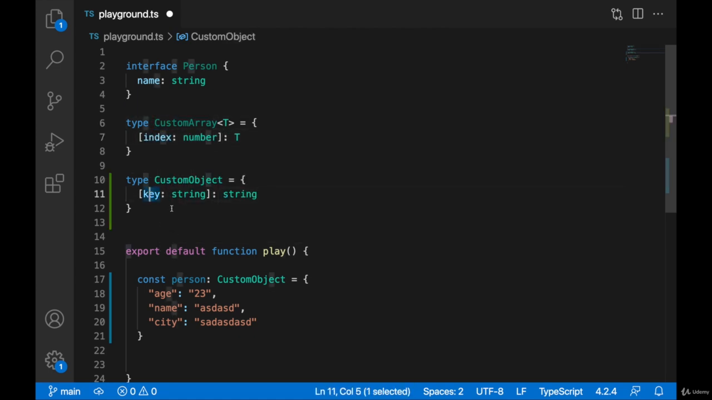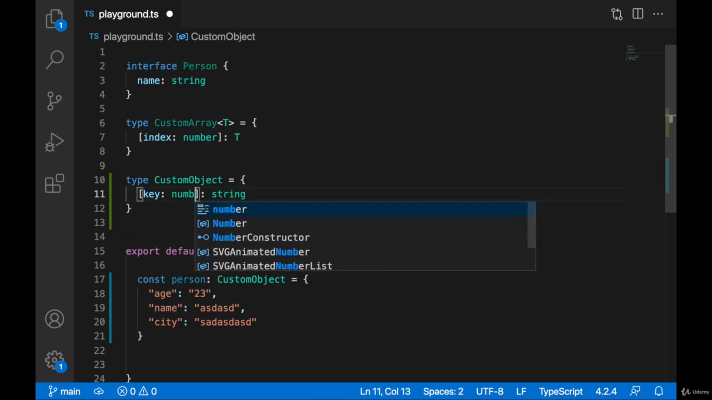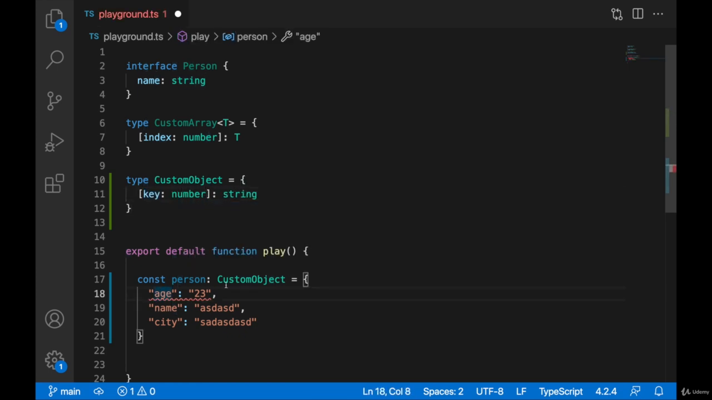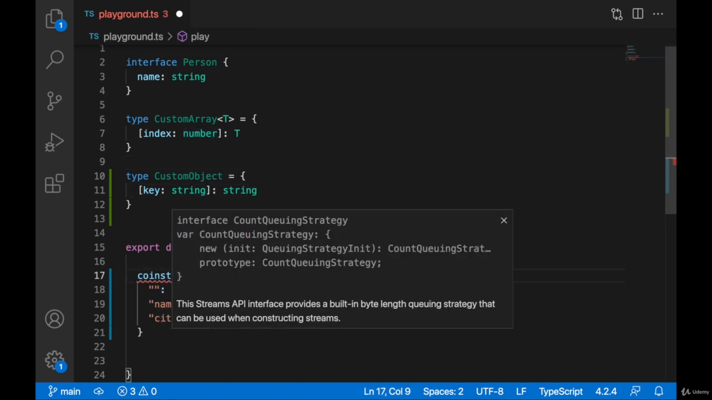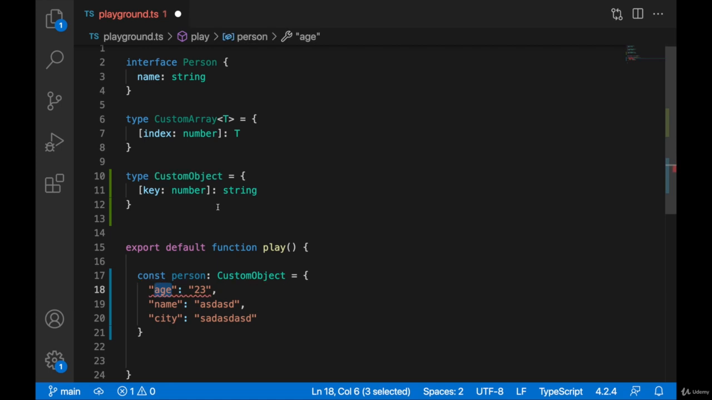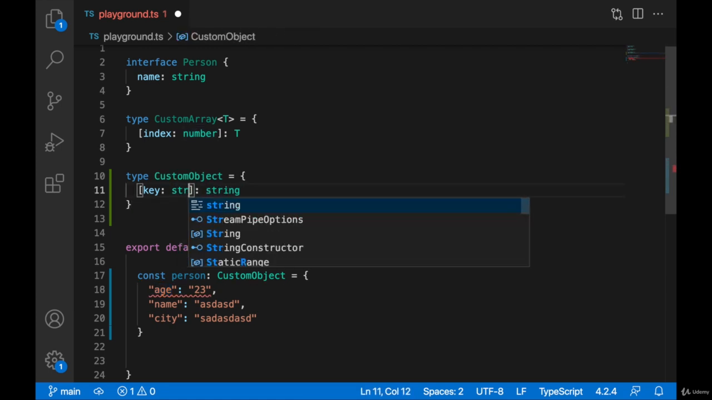Again, if I defined the index in this custom object as a number, I would get an error, because in objects the key is always a string, and I'm specifying number, so that will simply not work. I need to revert this because I removed something. So this is, of course, string.